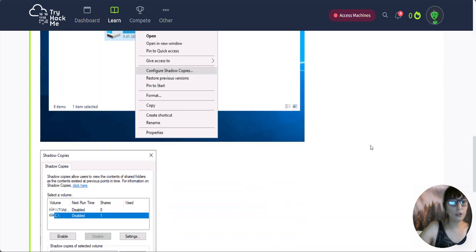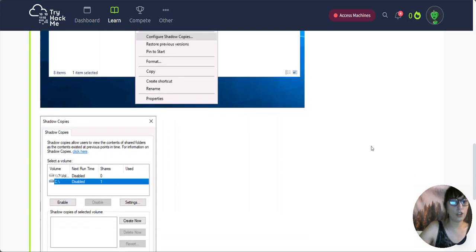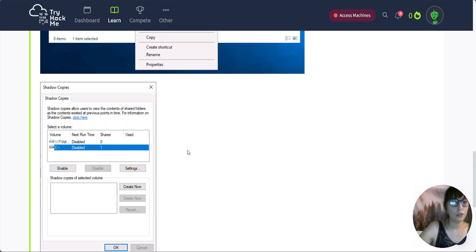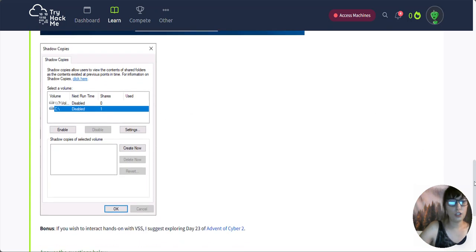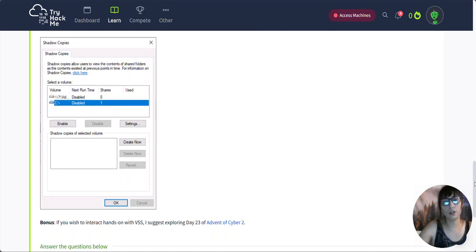Shadow copies allow users to view contents of shared folders as the contents existed at a previous point in time. For information on shadow copies, click here. Yeah, I need to be doing that. Bonus, if you wish to interact hands-on with VSS, well, everything's on the cloud now, but I still need to make backups in case I screw up this laptop. Bonus, if you wish to interact hands-on with VSS, I suggest exploring Day 23 of Advent of Cyber 2.